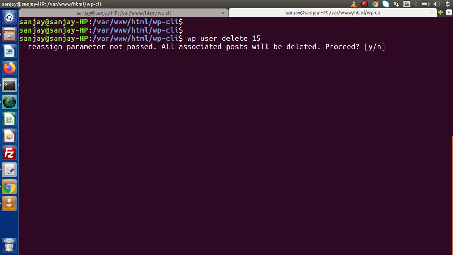So I'm going to pass ID 15, pressing enter. We are not going to assign any value, which means this user has no posts inside the DB. So we want to proceed by pressing Y, but before pressing Y, we need to study this line. Just read through that: reassign parameter not passed, as we can see here, there is no reassign flag. All associated posts will be deleted.